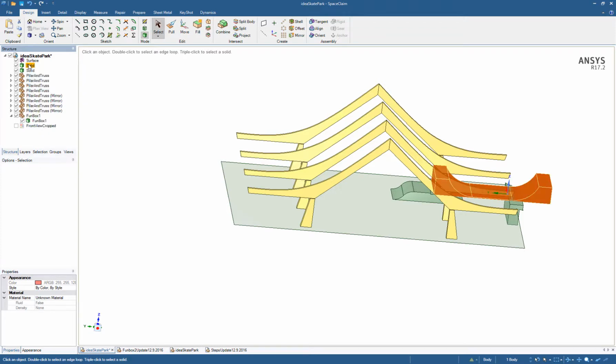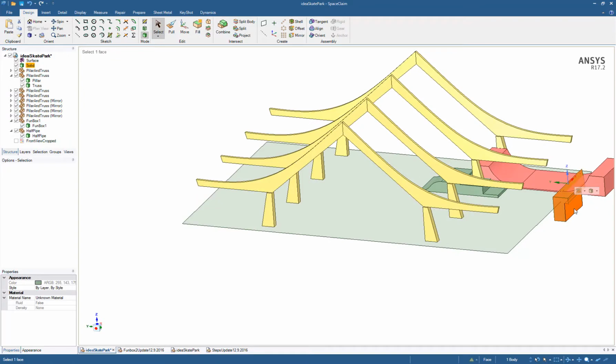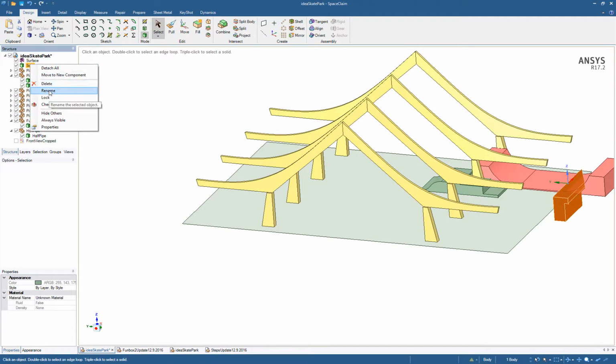Let me rename this first. And then the last was the steps and rail. We'll move that to a new component.